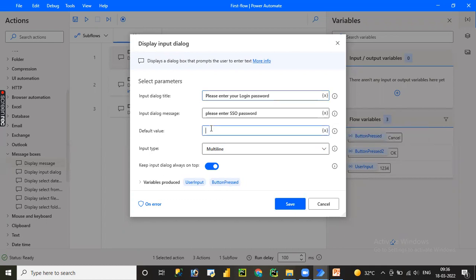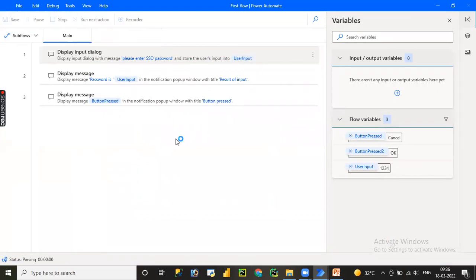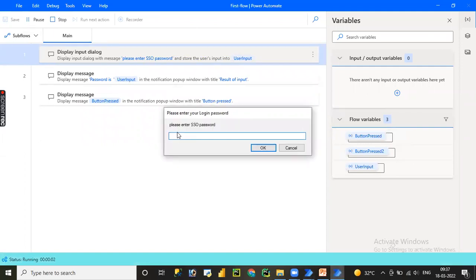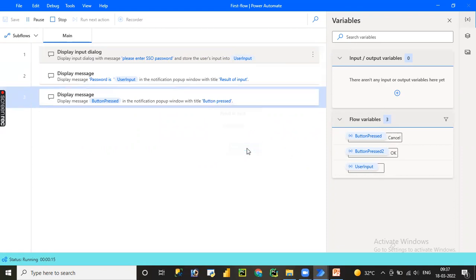So let me remove this default value also, and let me change it to password once again. Multi-line is nothing but you can enter multiple lines at a time, like any paragraph, something like that. So let me click on save, and let me try to run this task once again. Here we are requesting the end user to enter his password, but he is not willing to provide it. So the end user is trying to click on the cancel button. So here you can see the password is empty, and the button he has pressed is cancel.